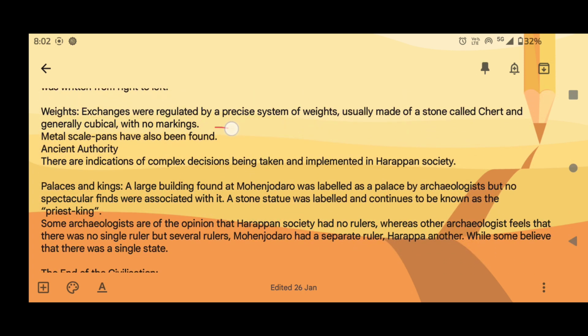Weights. Exchanges were regulated by a precise system of weights, usually made of stone called chert and generally cubical with no markings.